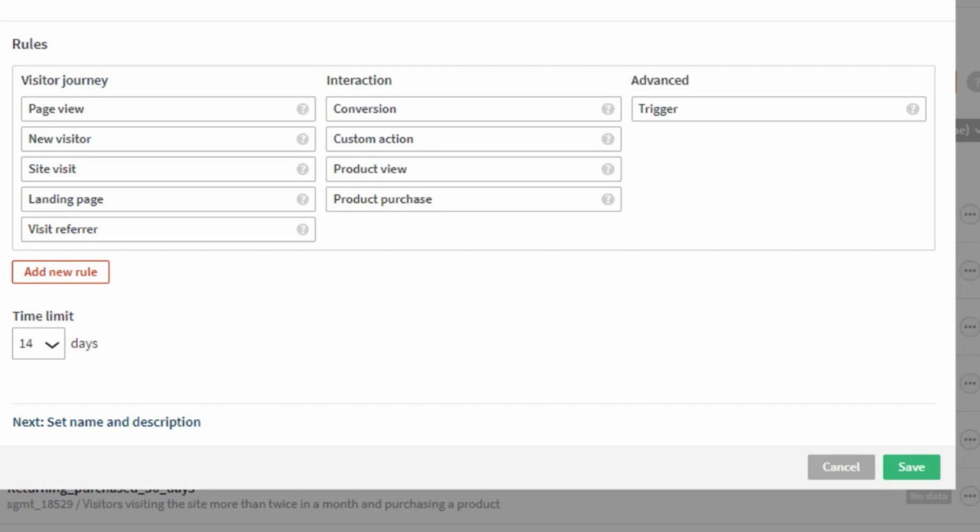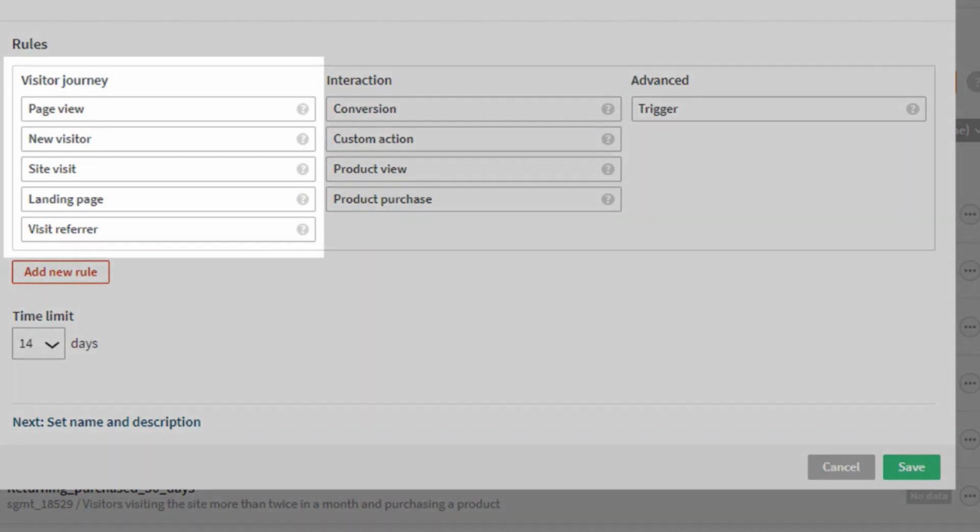The rules under Visitor Journey relate to the visitor's browsing behavior on the site. You can segment visitors based on the URLs of the pages they have viewed on your site, the page they landed on your site, and the pages or sites they came from. To use these rules, you have to know how your site is structured so that you can define the correct set of pages based on the URLs. You can also segment visitors based on whether or not they visited your site before and how many times they visited over a period of time.